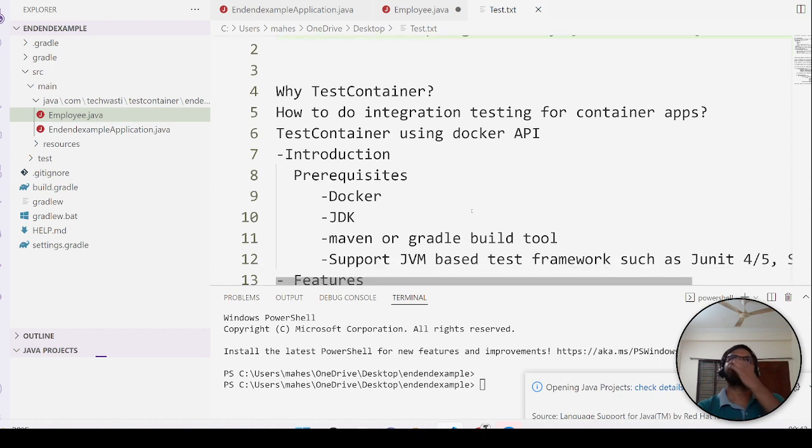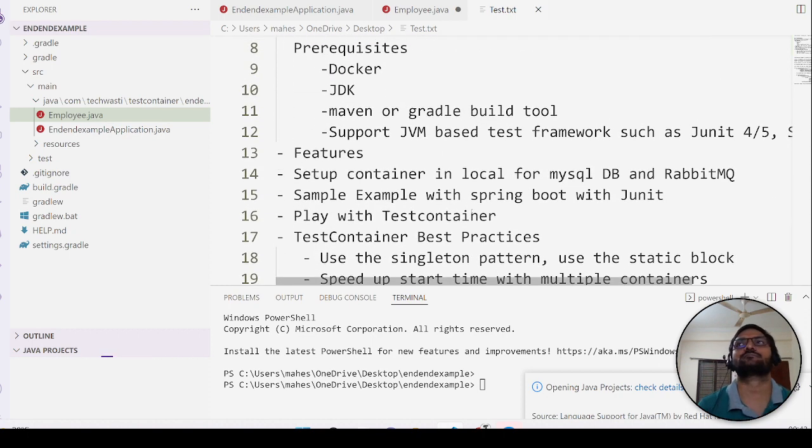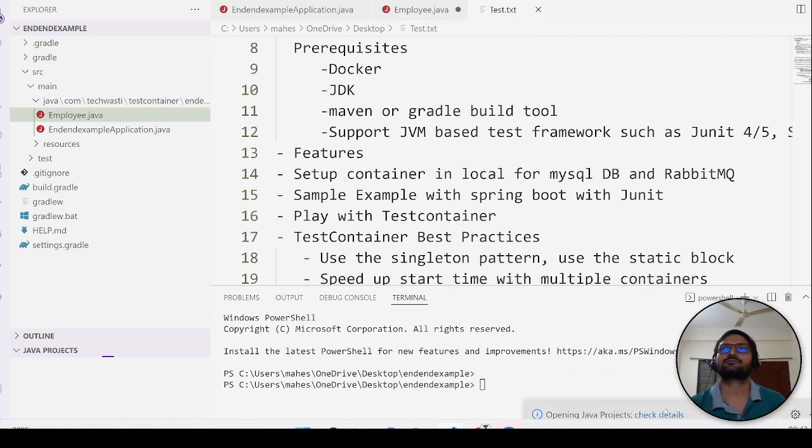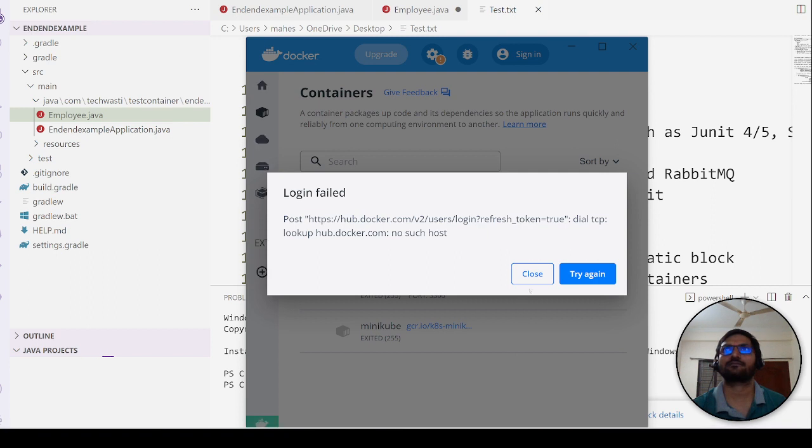Okay. So we have covered features. Set up the container first. Okay. Since it's that container, login failed, close it, no issue.